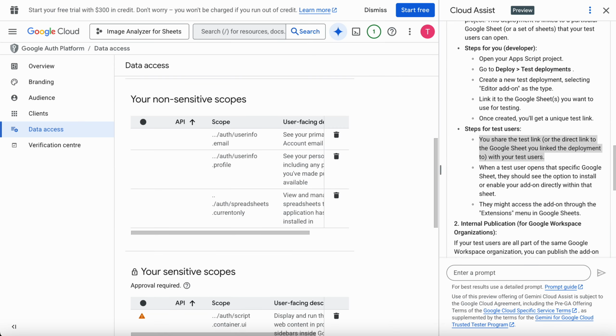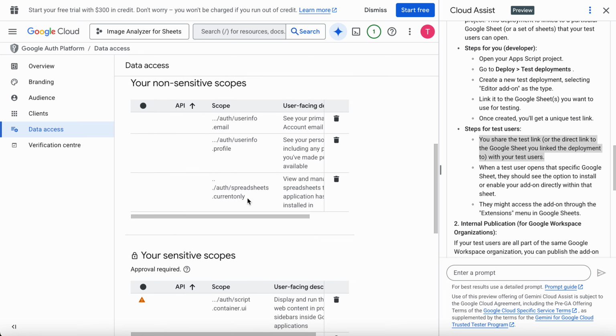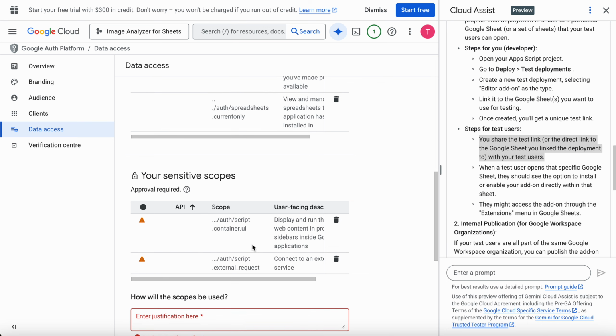So just to quickly switch tabs to my GCP console. You can see here I've got non-sensitive scopes: email, profile, and access to the current spreadsheet. And then on sensitive scopes, there's container.ui, which is for showing the sidebar, and external request, which is for, amongst other things, predominantly doing the actual image analysis.